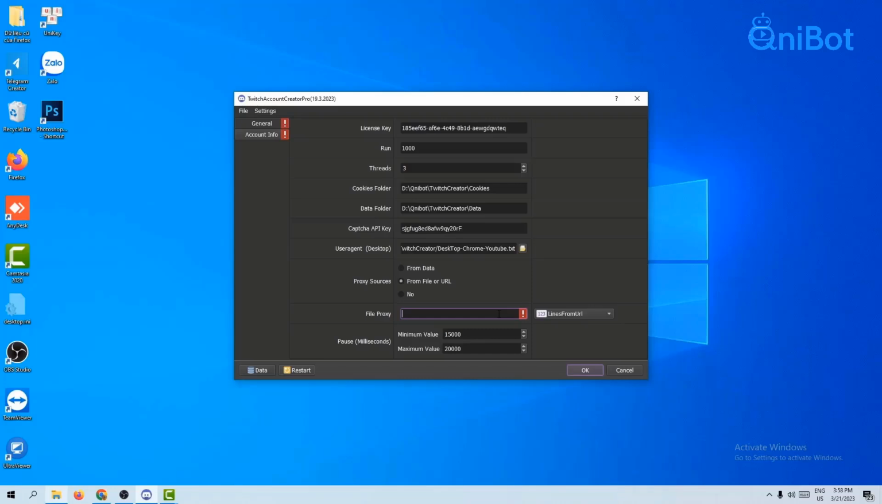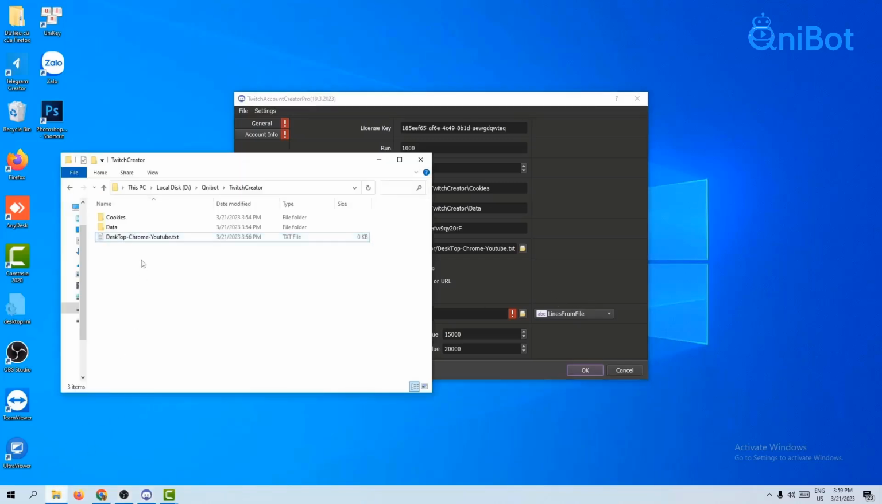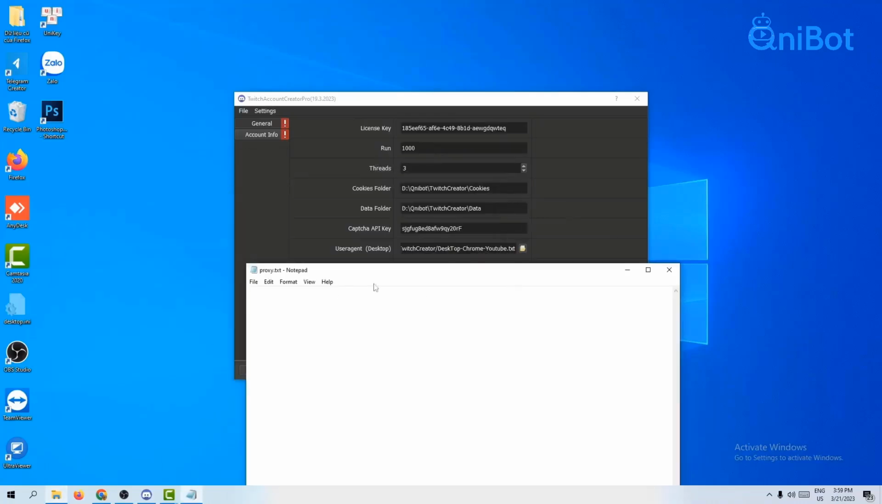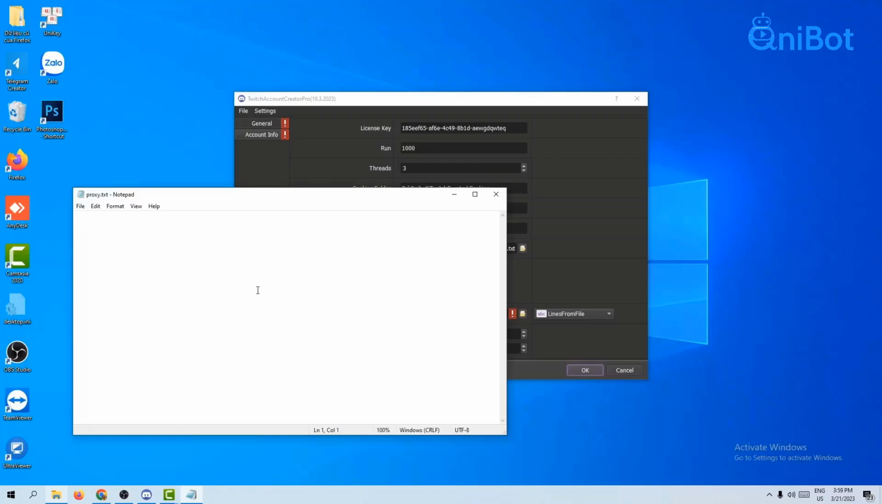If you select lines from URL, you need to paste the link address of the proxy that you rent from saferproxy.com here. In case you select lines from file, you need to create a new text file to save proxy. For example, these are our proxy.